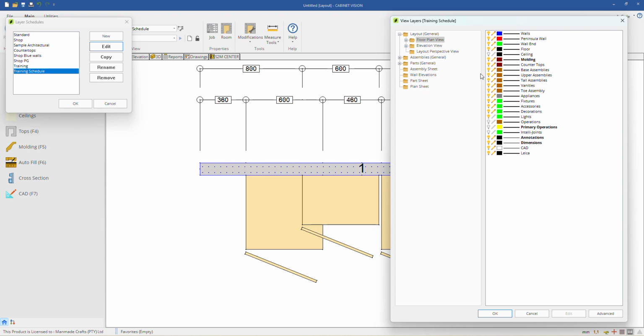Now we're in floor plan view. Now I can go here on the right. I'll see there's walls, peninsula walls, wall ends, floors, ceilings, moldings, countertops, and everything else that is visible on plan view. Now I can start switching on and off what I want to see, how I want to see it, if I want to see it, and what happens with it.